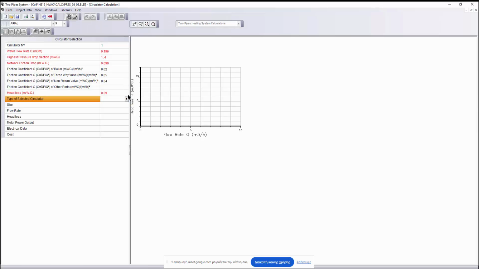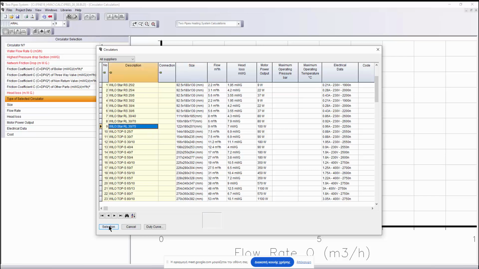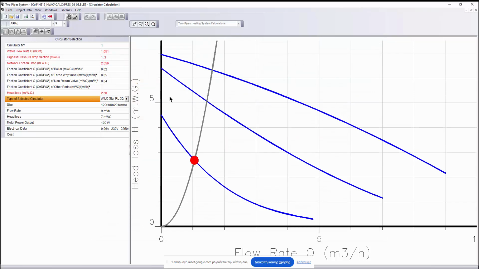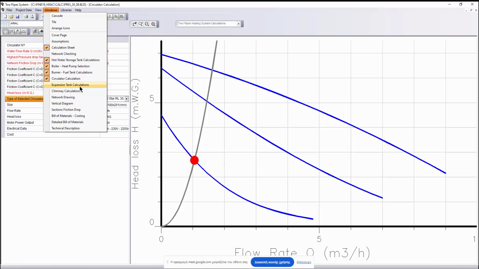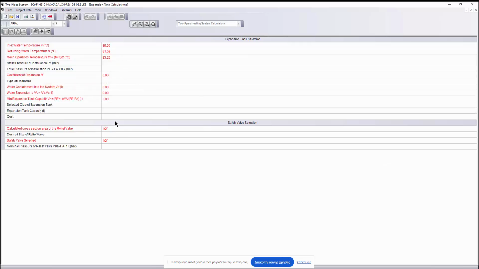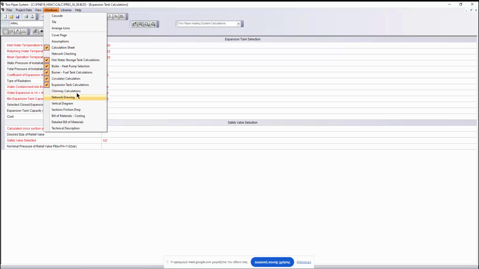Again, from the libraries, I can select a hydraulic calculation and select the circulator that I will have. I can go to select expansion tank and I can calculate also some basic parameters about the chimney, but there are basic parameters.